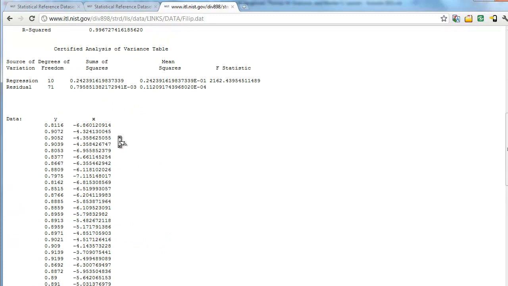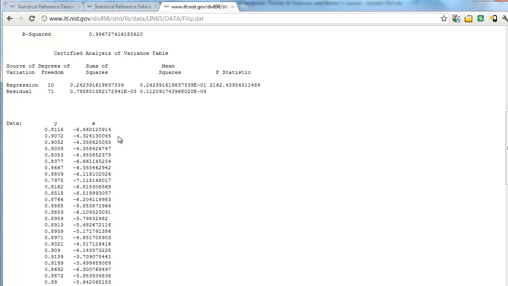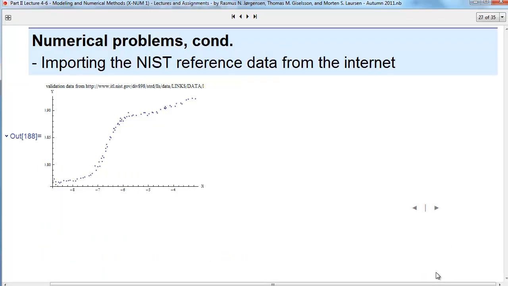That's 82 rows. But remember, Y is first. I made this little error when I was playing with it. So if you want to illustrate this, you can do that in Mathematica. Here's the data. It took me a little while to figure out how to do that.